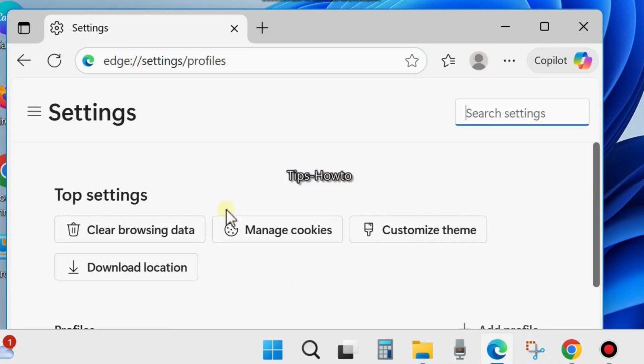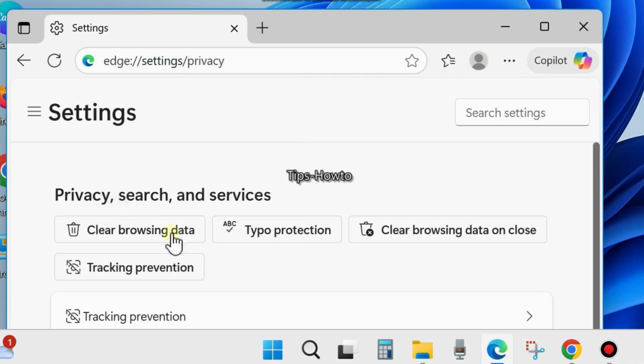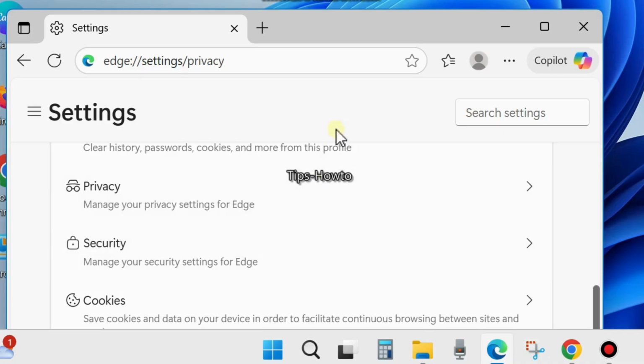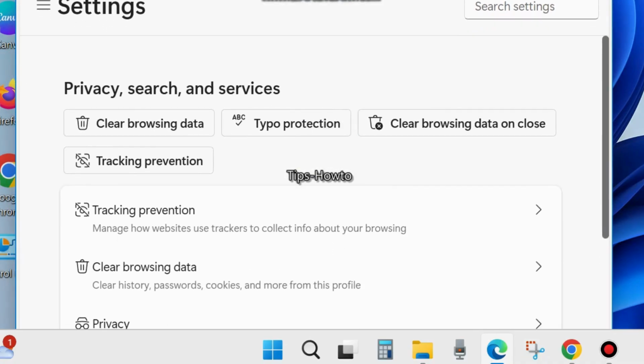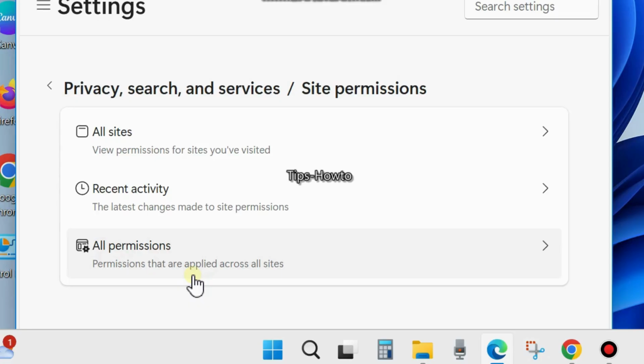Thereafter click on three horizontal line against top left corner and here choose the option privacy, search and services. Here scroll down and you will find the option site permissions. Click on it.